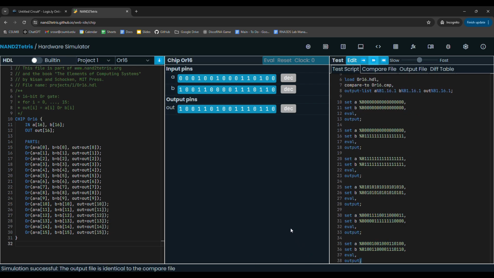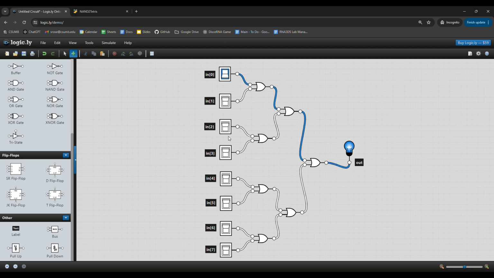Moving on to OR 8-way, this on the other hand is not 8 ORs in parallel. This is actually 8 inputs and a single output, and if any of the 8 inputs are a 1, then our output should be a 1. So now we need to create a tree of OR gates and chain them together to accommodate 8 inputs to a single output, like we see in this diagram here.